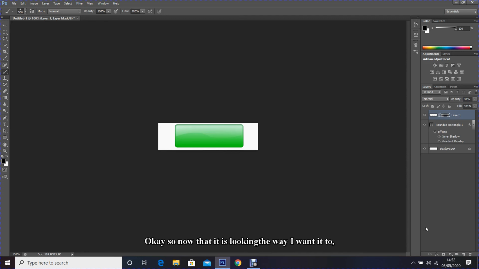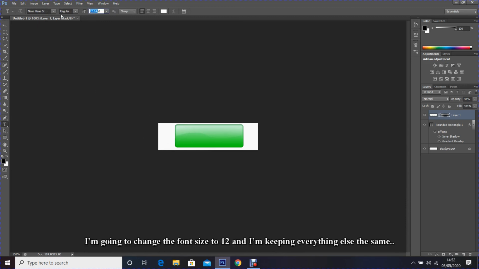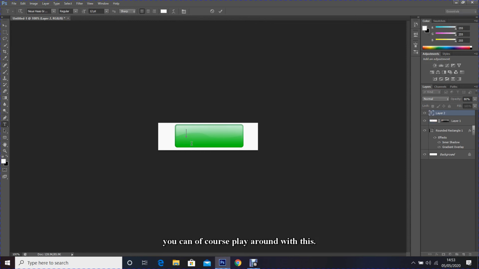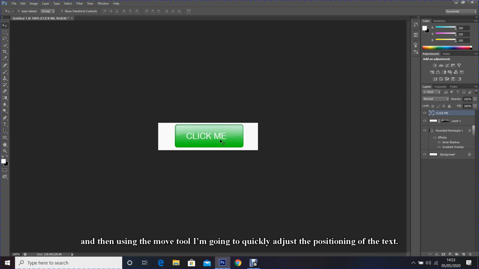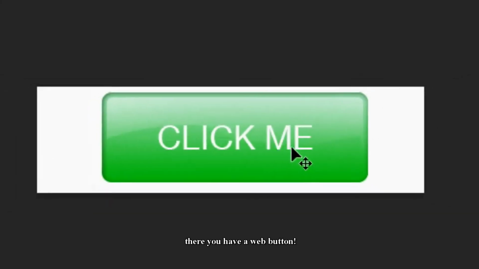Okay, so now that it is looking the way I want it to, I can now go on to add in some text on my button. So of course, using the text tool, I'm going to change the font size to 12 and I'm keeping everything else the same. You can of course play around with this, and finally once I'm happy with my text, I'm going to click the confirmation mark and then using the move tool, I'm going to quickly adjust the position of the text. There you have a web button.